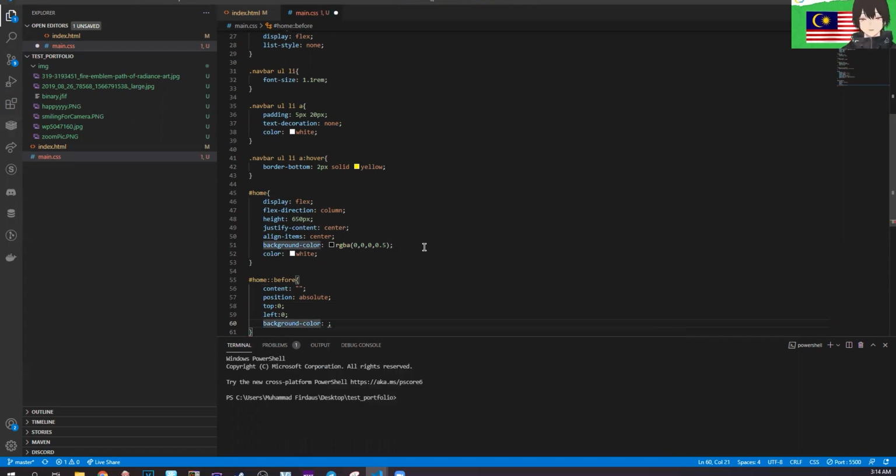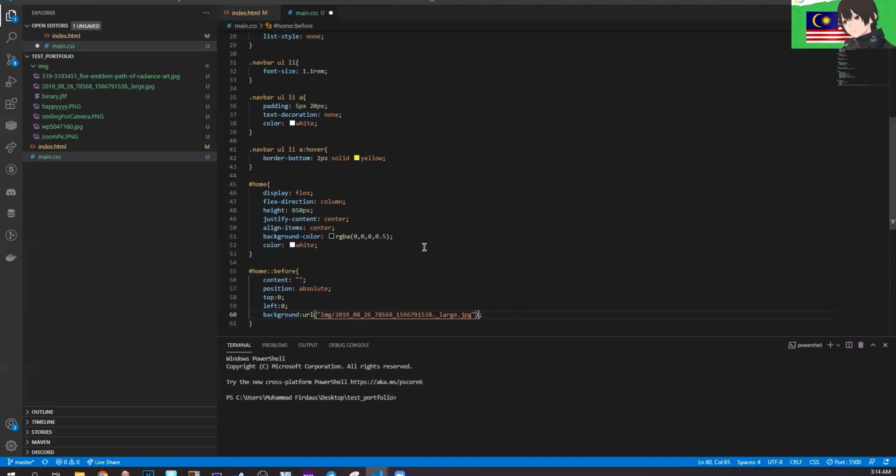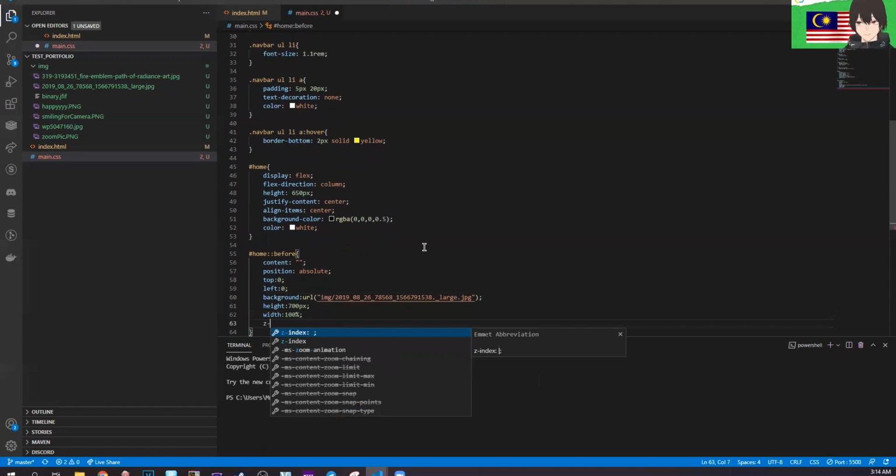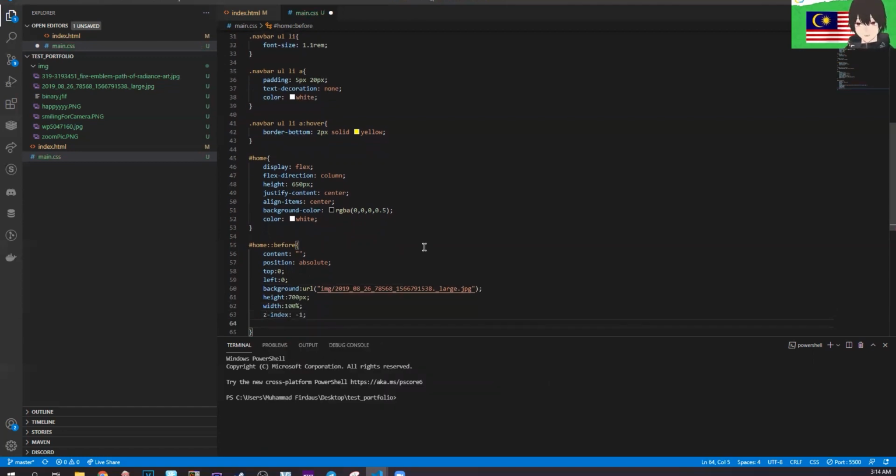But for me, I'm going to do something else. I'm going to put background only, and then URL. So this part, I'm going to include my path link. I'm going to put img/ and then this one. Why are my file names so weird? Because I just saved them. I did not rename them. But I advise you to rename them to make it better, okay? Then height 700px, width 100%, and this one also the z-index. Let's give it -1, and the opacity of before this, let's give it 0.8. Yeah, 0.8. I think 1 is opaque, 0 is entirely transparent. So this one is almost fully opaque.